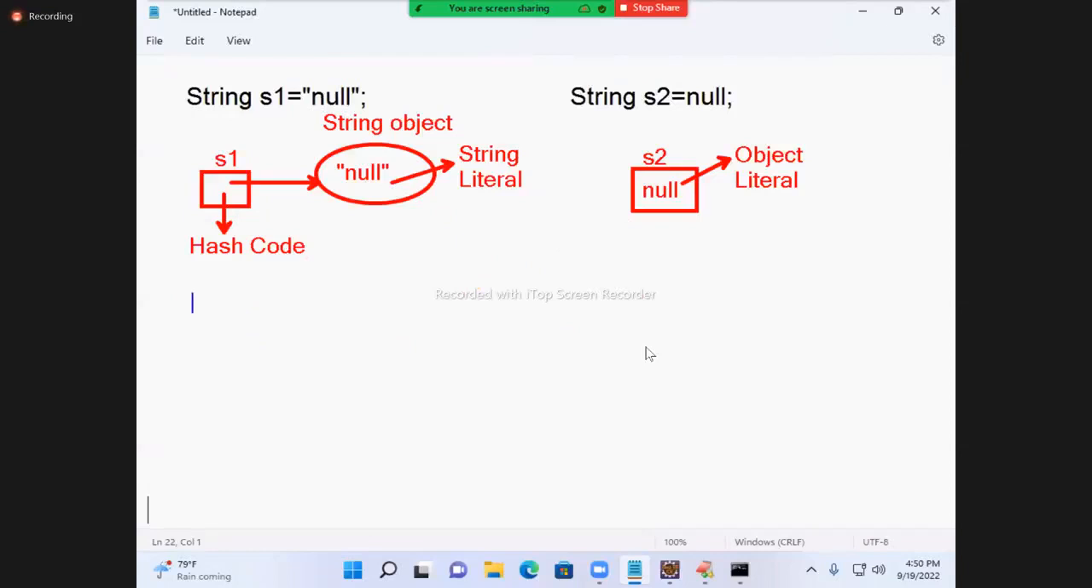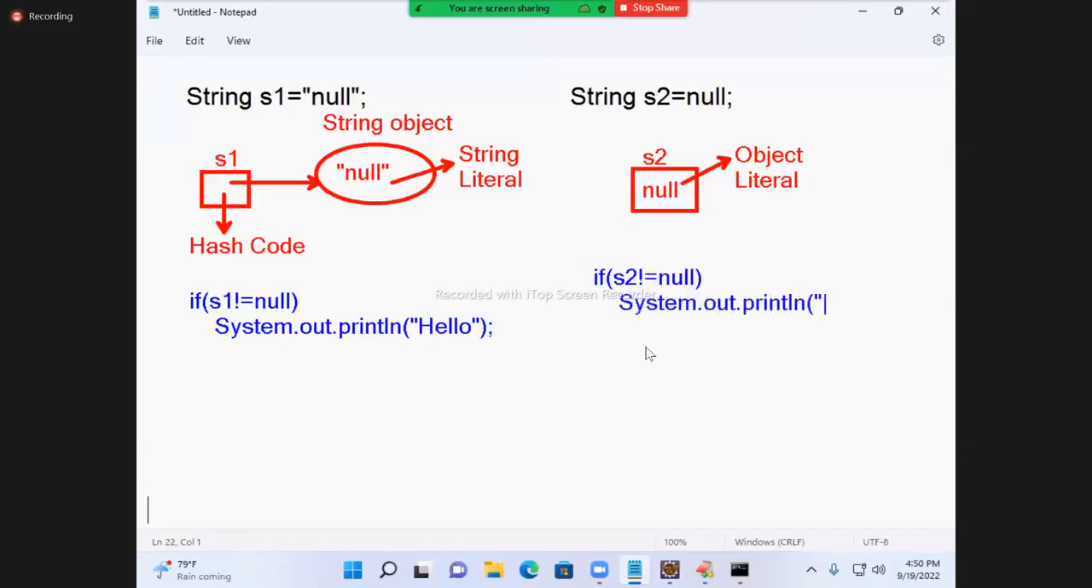Suppose I write like this, what will happen? Give me the answer. If S1 not equal to null, System.out.println hello. Here is the same type of code: if S2 not equal to null, System.out.println hello. Now give me the answer. Here, what will be the output?